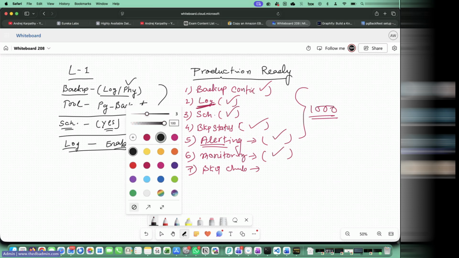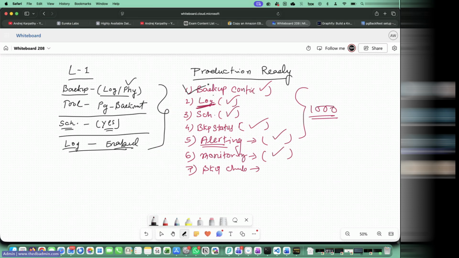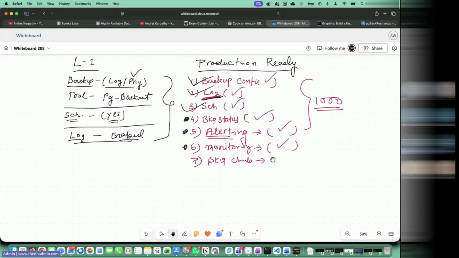Let's do one more round of test. Backup configuration done, yes or no? Backup logging done, yes or no? Done, right? It's generating the log. Schedule is ready, done. Backup status, it's not done. Alerting is not done. Monitoring is not done. So now let's understand, when we are developing a solution end to end, or production ready, what things are required and how we can make it production ready.